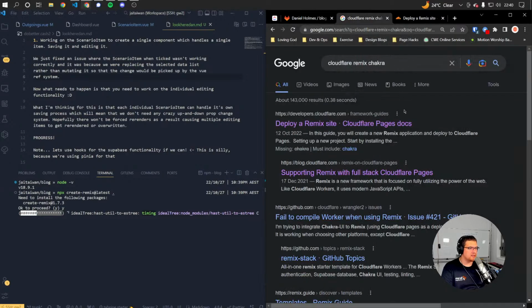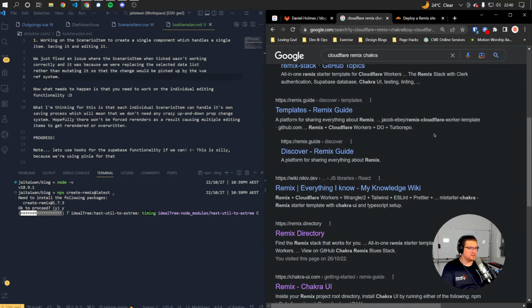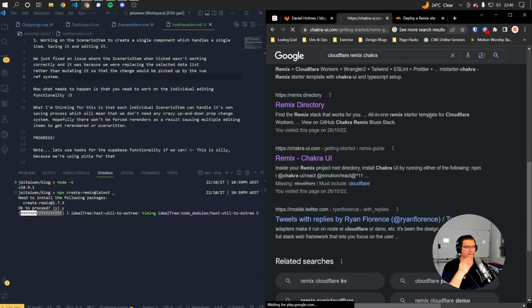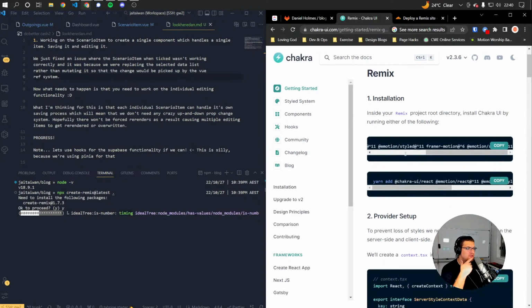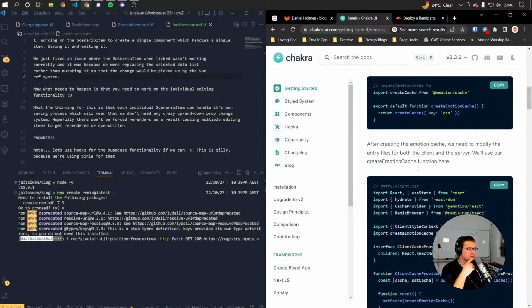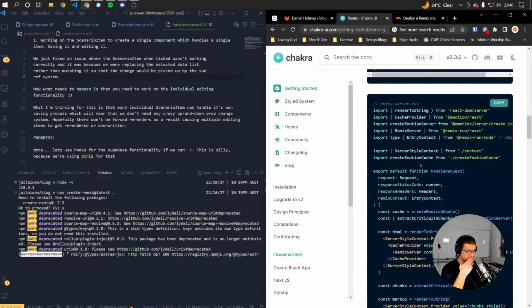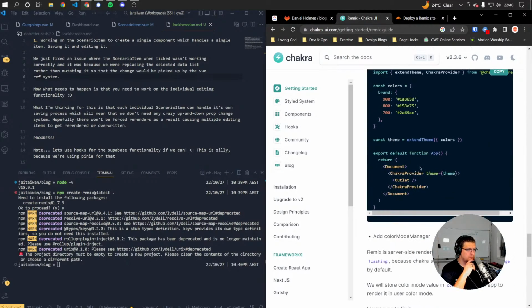While you wait, let's take a look at Chakra and Remix. Here we go. Nice, so we can follow these settings, this setup next. Get ourselves sorted. Very cool. This will be very handy.